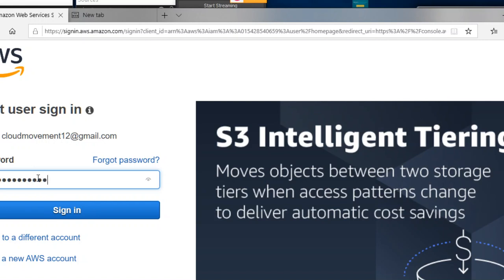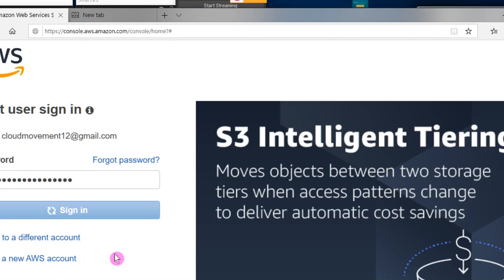Now the case matters because it's a password. All right. And let's see if we have the right password. So it seems like we have the right one. It looks good. And then we sign in. So you guys need to pay attention here.